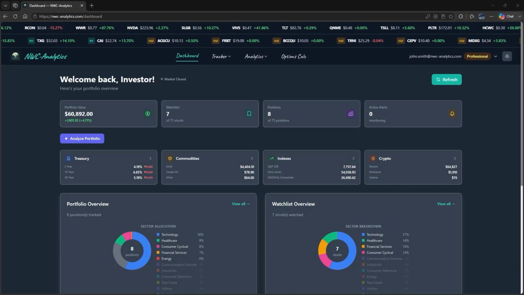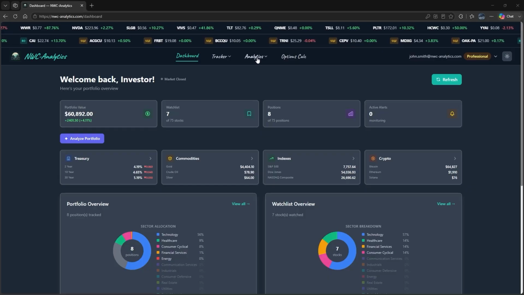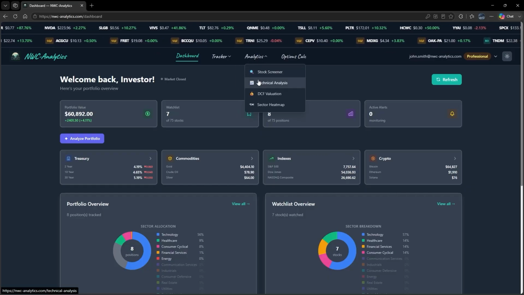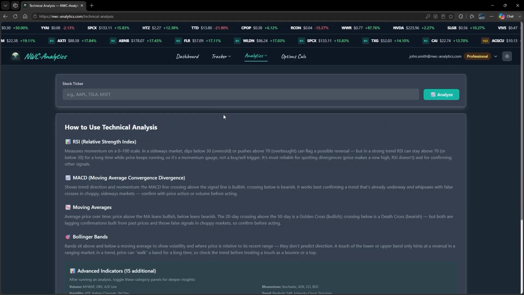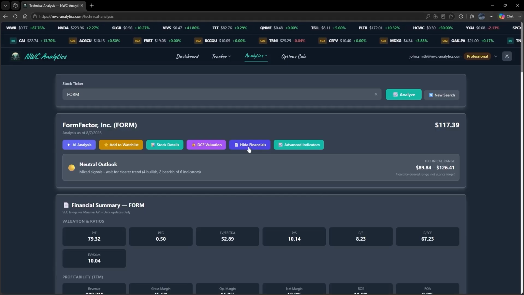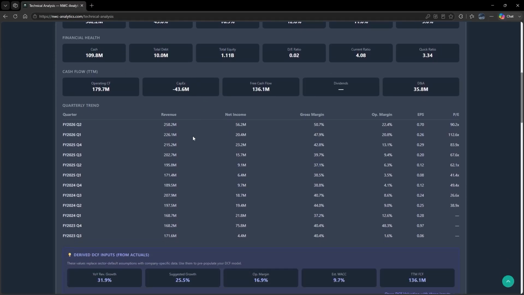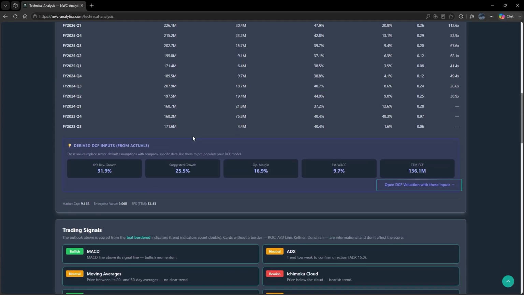Like the rest of the research flow, the DCF valuation page starts from the previous page, which in this case is the technical analysis page. Here's the path I'd recommend. On the technical analysis page, click the Financial Summary button. Scroll to the bottom of that panel and click Open DCF Valuation with these inputs.